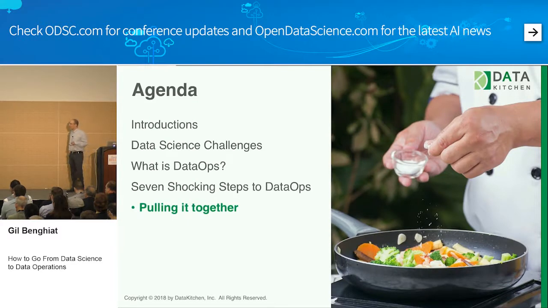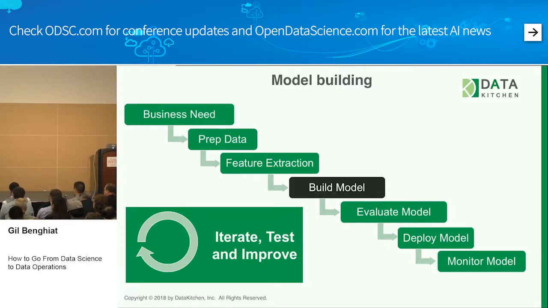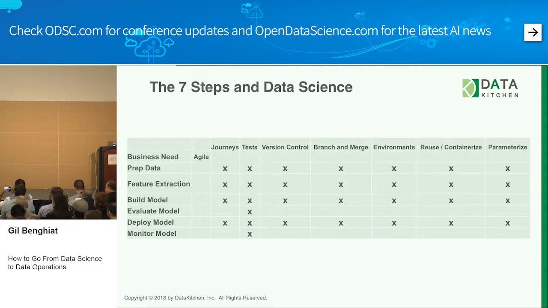So let's just pull this together now. Right? So that's the 7 shocking steps. And let's come back to this picture. Right? So we start with a business need. We're preparing data, feature extraction, building a model, evaluating, deploying, and monitoring. So how do these 7 steps apply to each of this kind of simplified model building example? So I'm going to take each step here, put it in the first column. And then each of the 7 steps is across the top.